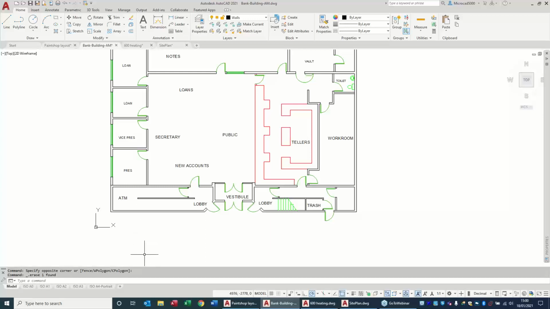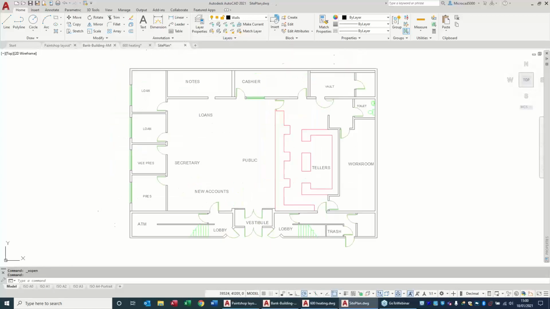So don't forget, I'm in the Xref here, or actually I've opened the Xref as a drawing file in its own right. If I do a save on this and then go back to my site plan drawing, it pops up and says the Xref was modified by Joe Bloggs down the corridor. Do you want to reload the new one now? Now notice in AutoCAD 2021, you have an option to compare the changes.